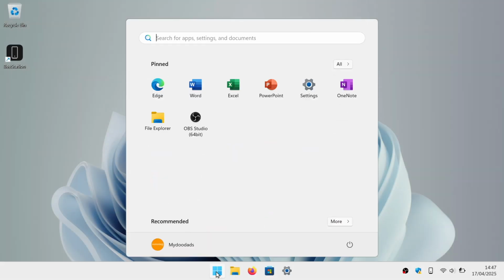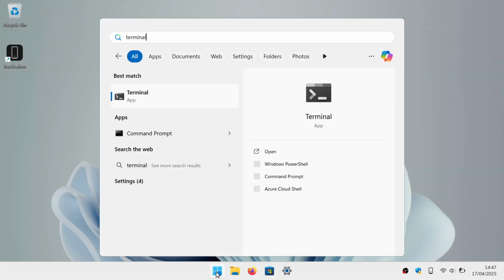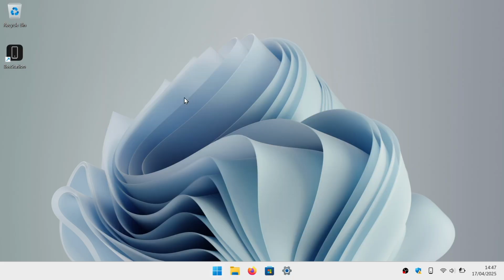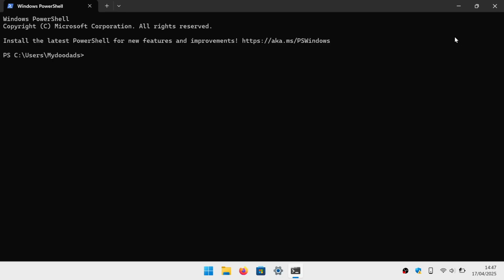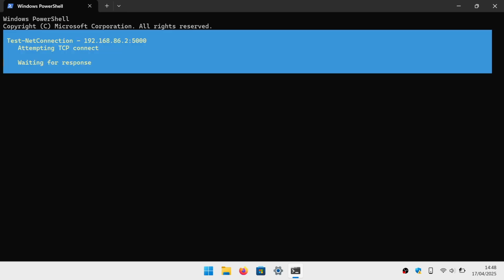In Windows, if we search for and open a terminal window, then at the command prompt we type Test-NetConnection, the IP address of our NAS, -Port, followed by the port number for DSM. When we press Enter on our keyboard, we should receive a report stating that port 5000 is open.